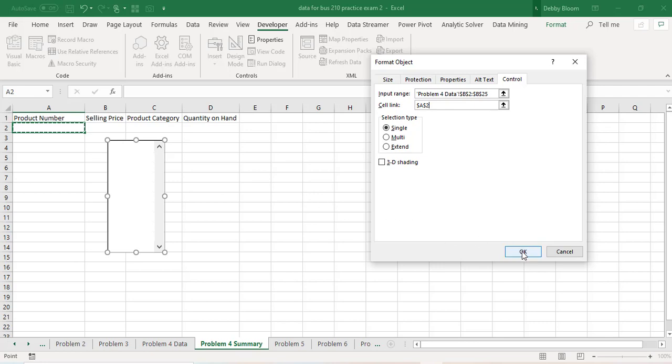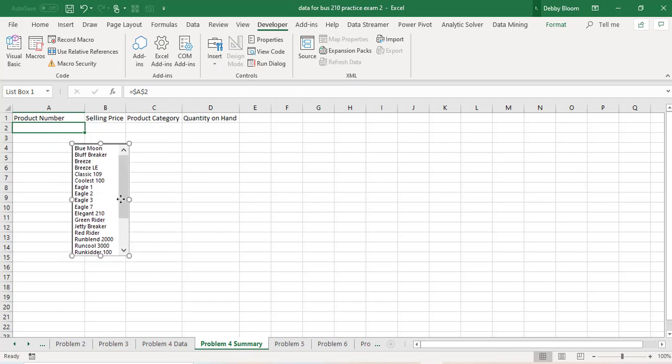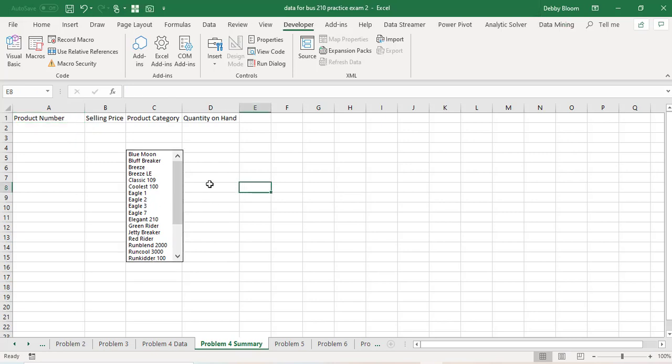So we click OK, and we now have all our names in there, but you're a little concerned because it doesn't work. That's okay because it's not going to work while the handles are around it. While the handles are around it, we can edit it, we can move it, we can resize it, but we can't choose any of the items. To get it to work, we have to click away and get the handles away from it. Once the handles are away, we can actually choose one of them, and again notice how it returns the product number and not the product name.